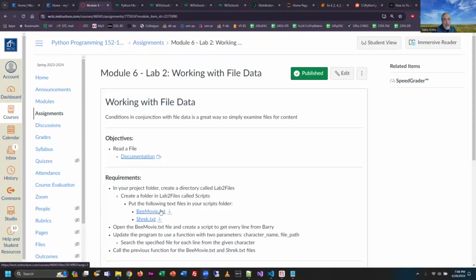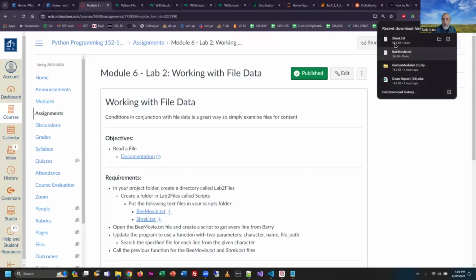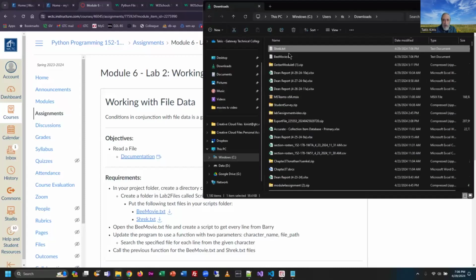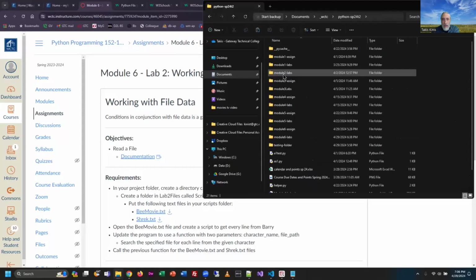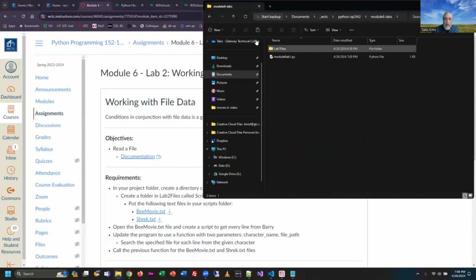What I do recommend is that you download each of them, and then take them from your downloads folder and go to the folder where they're located. Maybe make a copy of them rather than doing a cut. Then we're going to put that in a subfolder called Lab 2 files. So I'm going to go to the folder that we're working on and create another new folder here, Lab 2 files. Notice no spaces, uppercase L, uppercase F. And then I'm going to place those here.